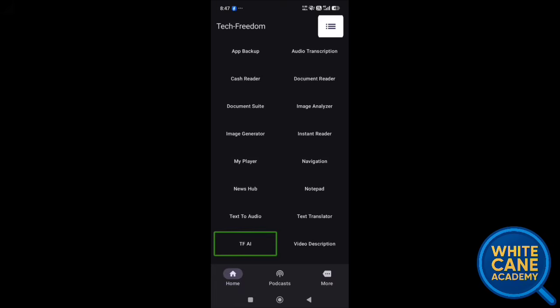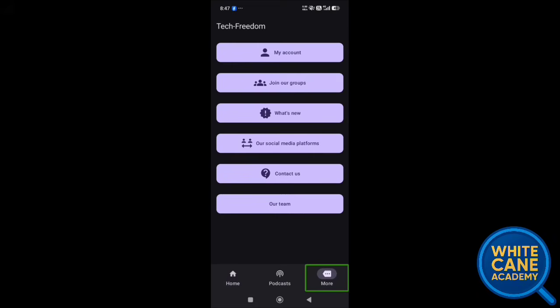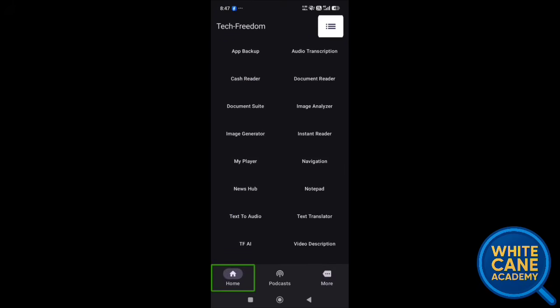Now one more thing. At the bottom of the screen, you will find home, podcast, and more tabs. So under more tab, you will find various options like my account, join us, etc. So these are the changes in TF5 version.